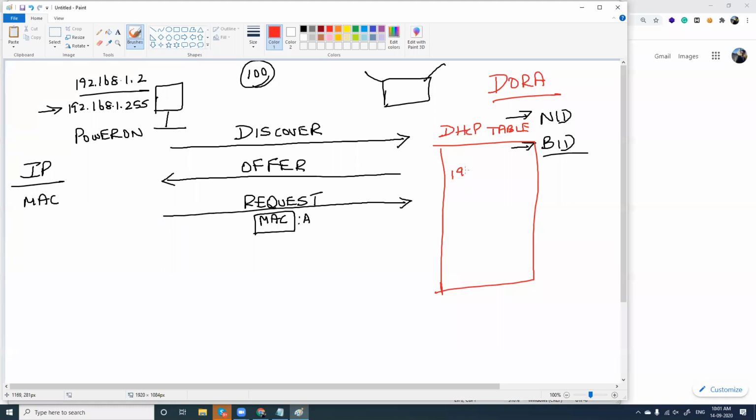and it will have a list of IP addresses: 192.168.1.2, 1.3, 1.4, and it can go till 1.100. Fine. So on hearing this request, your modem will choose any one IP address. It'll say, okay, I have 1.4 because I have assigned this to some computer, this to some other computer. Now you have requested an IP address from me, so let me assign you 1.4.